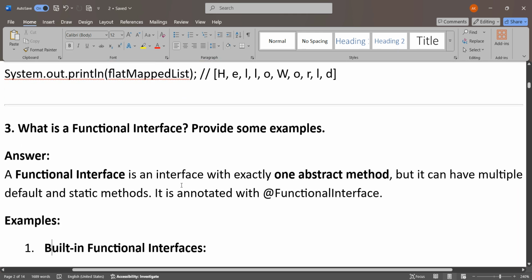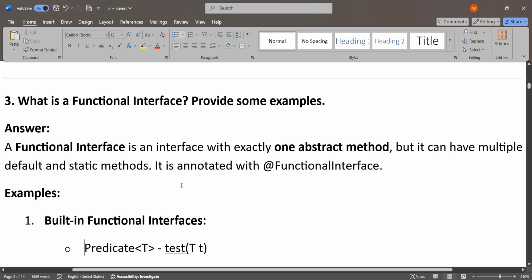Now the next question is: what is a functional interface? Provide some examples. A functional interface is an interface which has exactly one abstract method, but it can have multiple default and static methods. It is annotated with @FunctionalInterface.